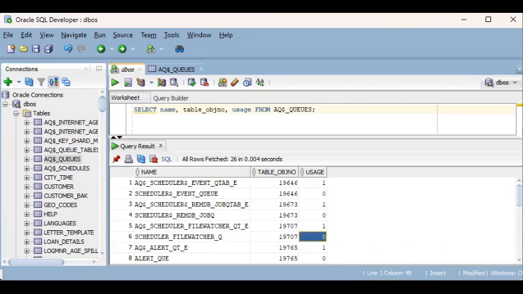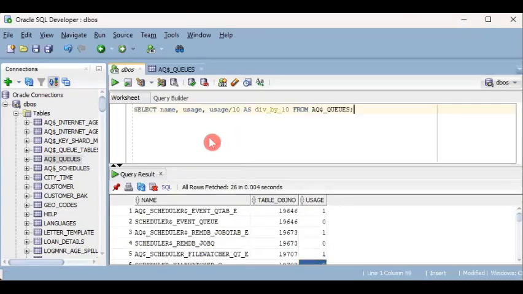Having seen its values, let's do some mathematical processing on this column called usage. I'm making a slight modification to the SQL query. Select name, usage, and then a pseudo column doing the mathematical operation of division on the column usage: usage divided by 10. The division operator in SQL is a slash, and then "as" gives it an alias of div by 10, from AQ$Qs. There's no WHERE condition. I'm querying two columns, and the third is derived from the value of the usage column. Let's look at the output.